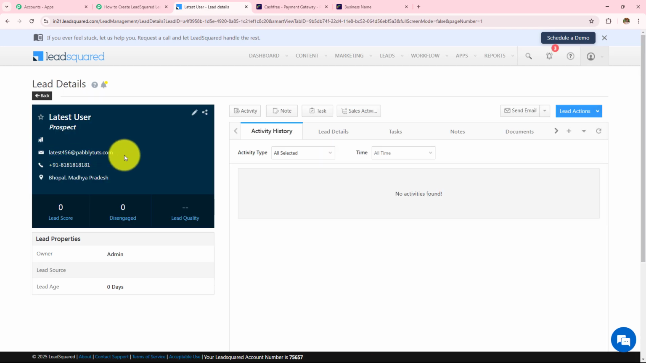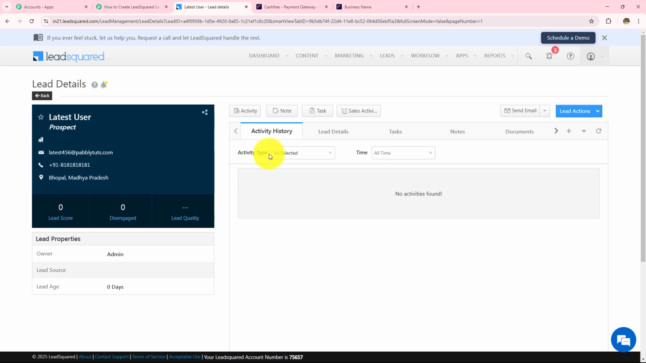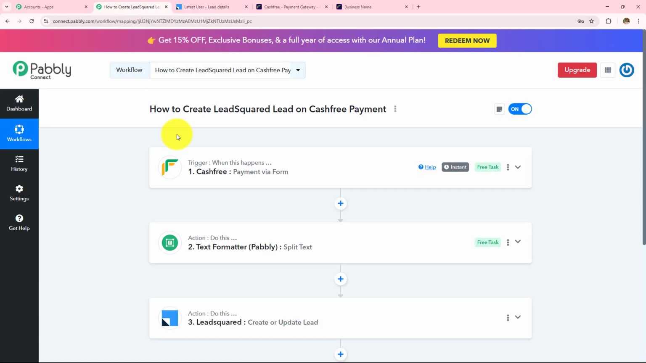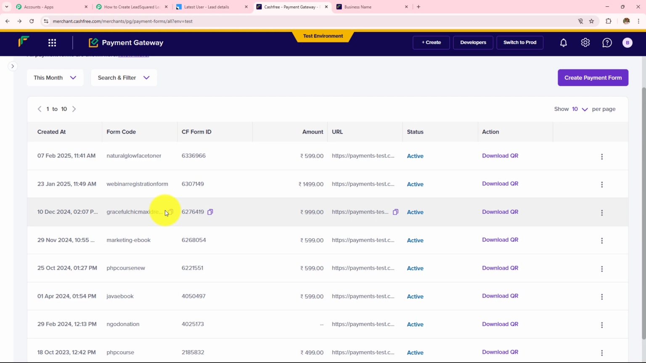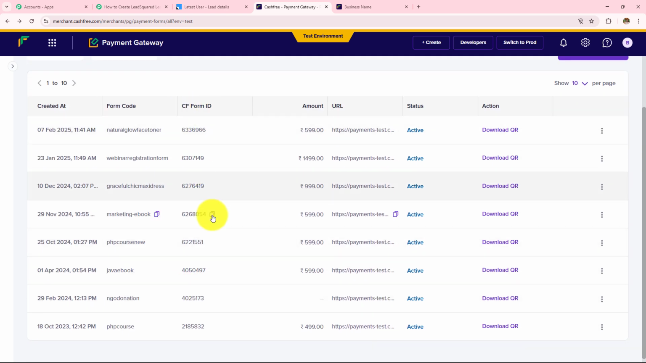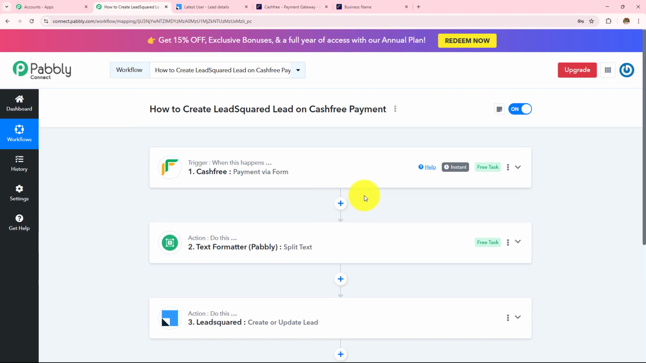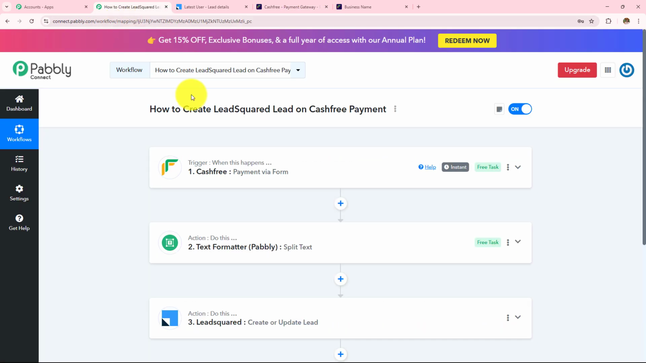The email address that we added was latest456@pabblytudes.com. This was the phone number and the address details were this. Now here, as you see, I am generating leads and that's why I'm collecting responses from all the payment forms. Here, as you can see, I have so many payment forms in my Cashfree, and that's why I have not used any filter condition in this workflow. If I want to receive leads from a particular form or a particular product, I would have used that condition. So let me show you that condition also.